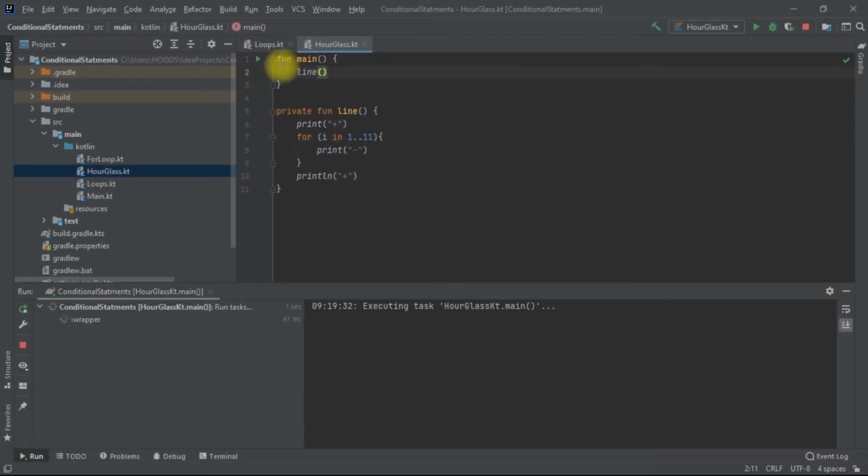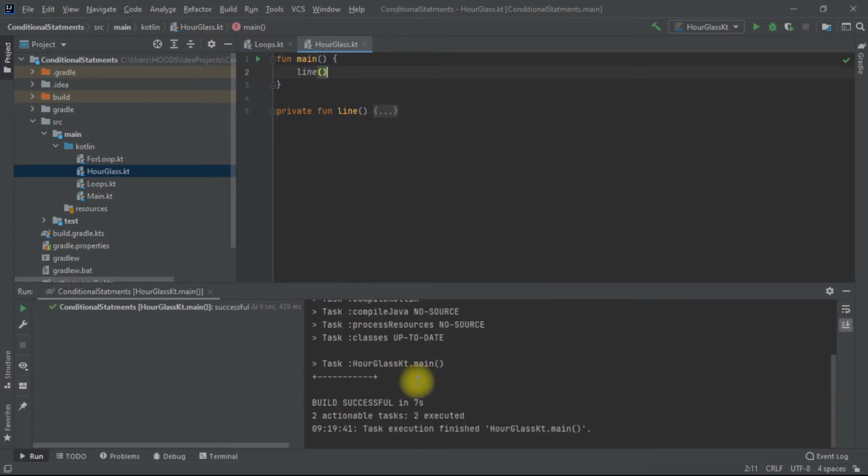And this is good for our code readability. We can easily read our code. For example, here we can collapse this line. Let's see here. Okay, now we have created this top half of our hourglass. Now we have to create the top half.